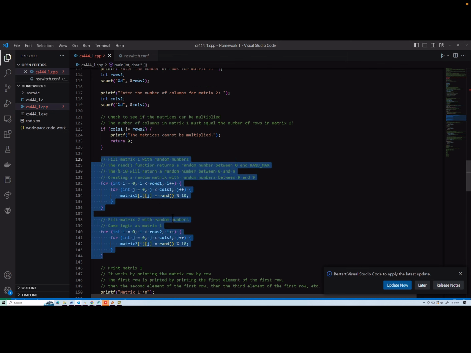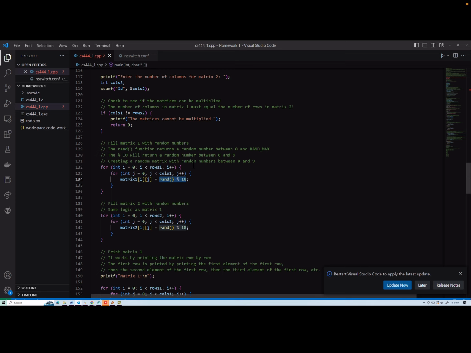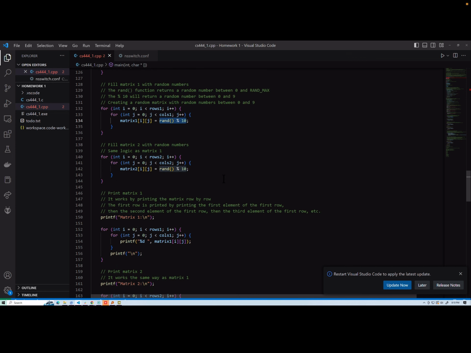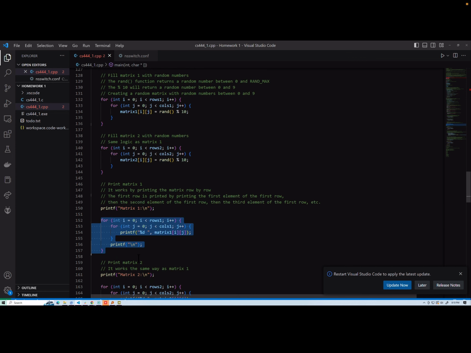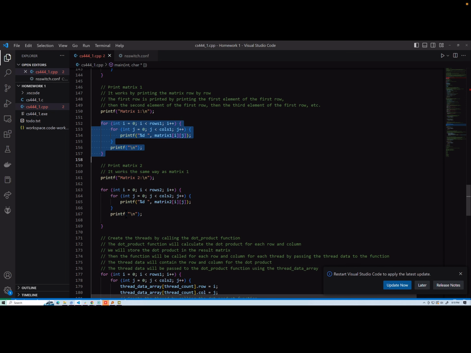It's going through every row and column of the user-defined rows and columns, and it's filling up each of the values with a random integer value between 0 and 9. Once you multiply two matrices together, you'll get some other integers in the resulting matrix. The matrix is printed out iteratively. You print out the first element of the first row, then the second element of the first row, and so on. Same thing with the other matrix.